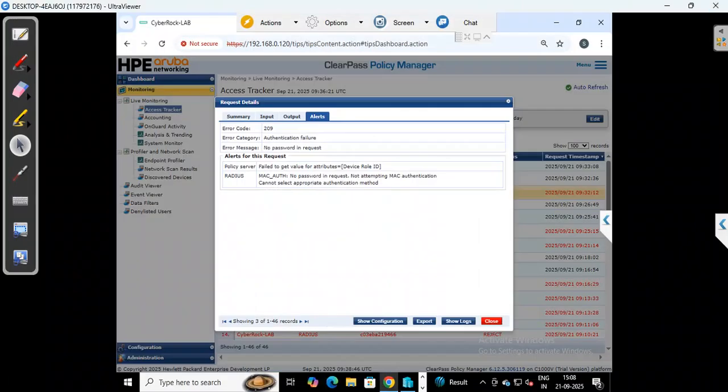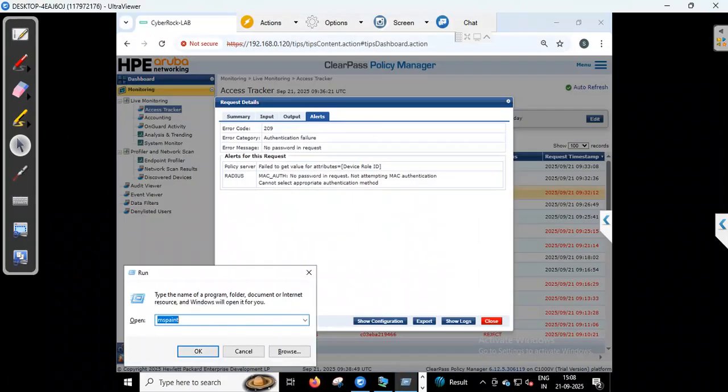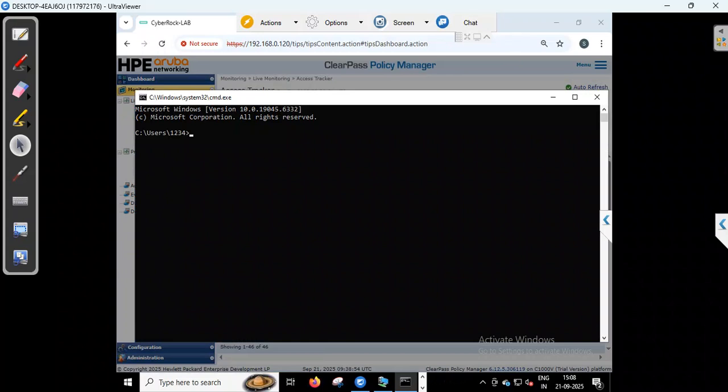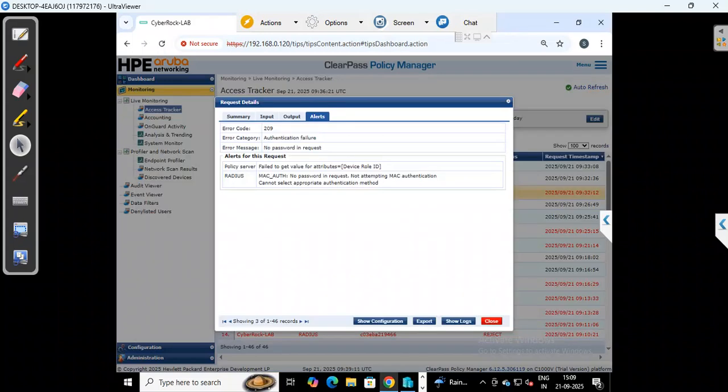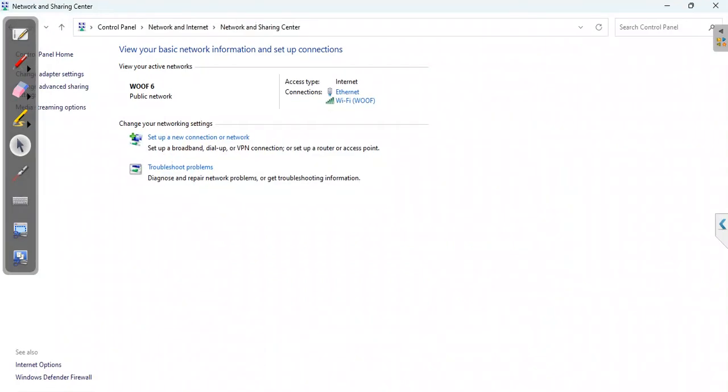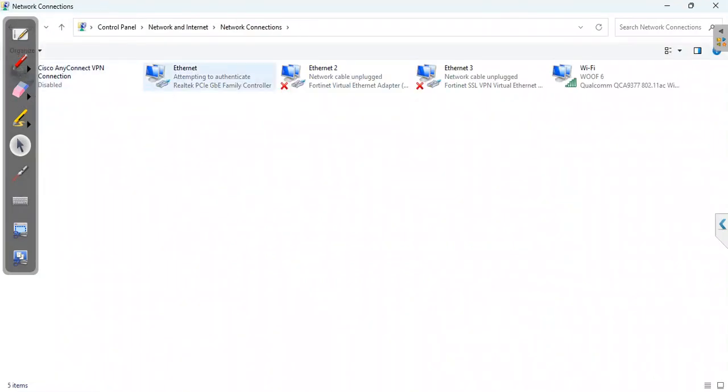After closing it, go to CMD and use the command gpupdate. After changing the service setting, the policies should be updated successfully. Now go to the LAN setting. This is my authentication. Go to properties.